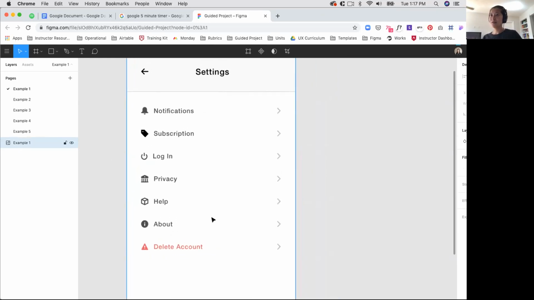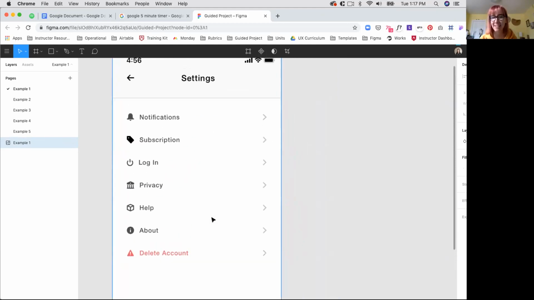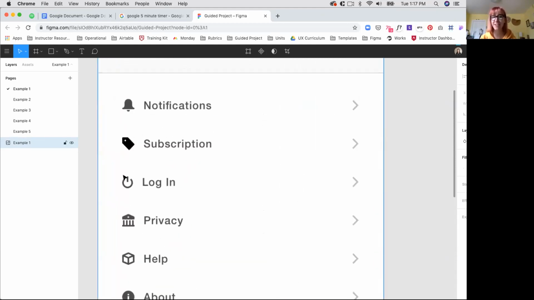Cool. I'm also thrown off because the tag by the subscription looks like it's a solid black, and except for the delete account, everything is like a dark gray, and it makes me wonder if there's something significant about that.